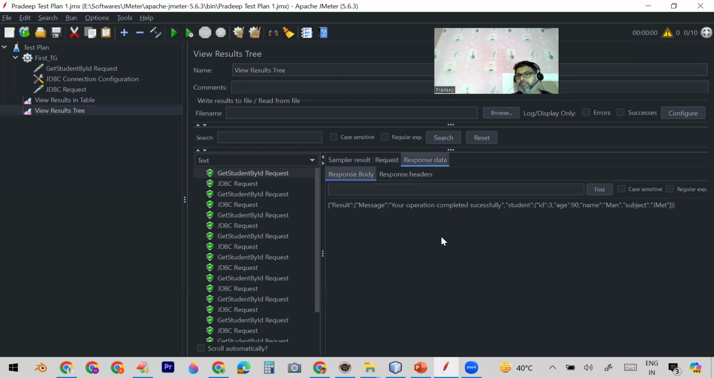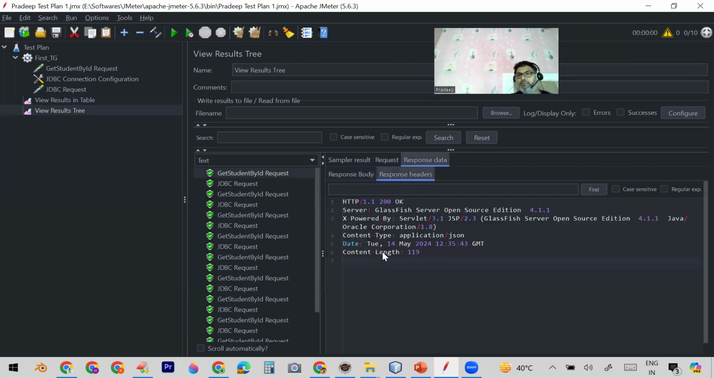This was my response, everything you can see here. This was my response header, so everything you can see here. Here you can see that this request is sent to the GlassFish server. These types of information you can see in your report also, or you can see in your dashboard also.